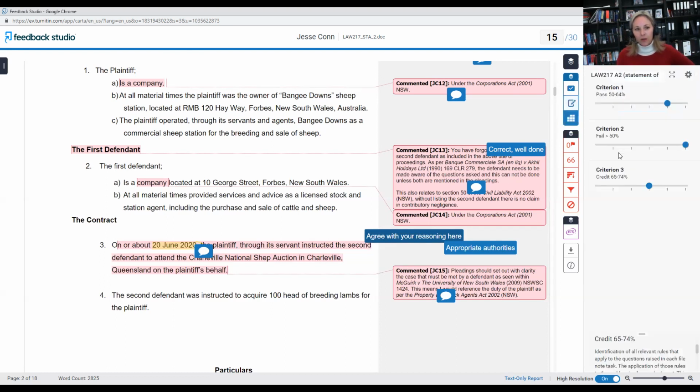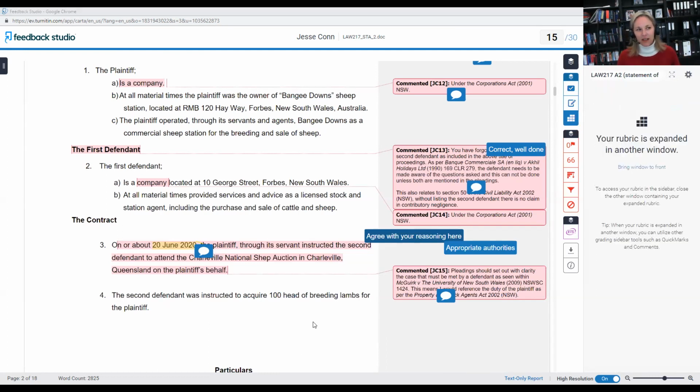We also highlighted the rubric for the student as well, so that, oh, no, can't see it. No, there it is. So the student could actually see the marking rubric, which was in the subject outline, as to where they fell in the rubric.